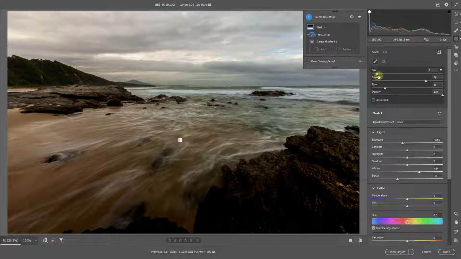Now the first option we have here is the brush size. You can see I can change the brush size with the slider or the bracket keys to the right of the letter P. The feather, which you can see over on the right hand side, which is currently 76, is the difference between the inner and outer ring. It's the softness of the edge of the brush. I tend to use the density up as high as it goes, and I adjust the flow of the brush that I'm using with the flow.